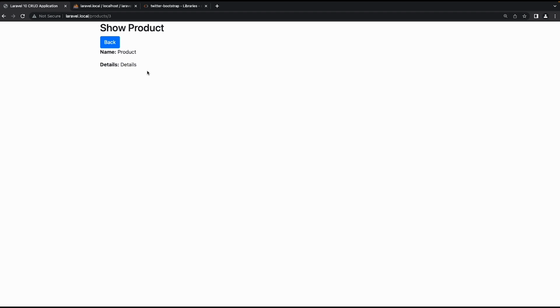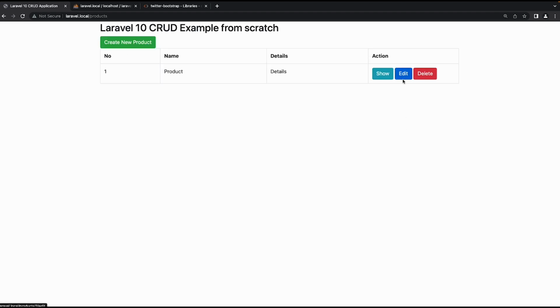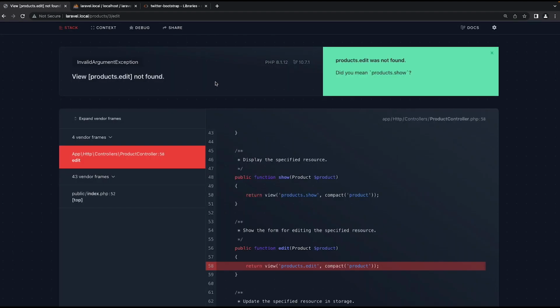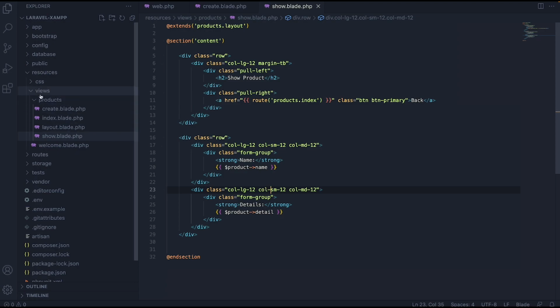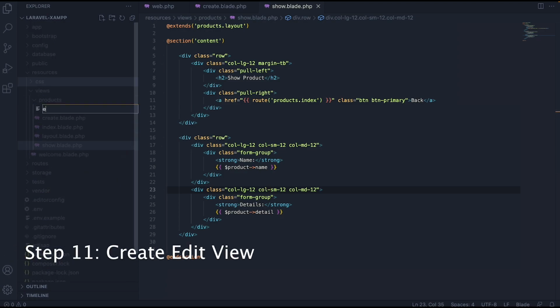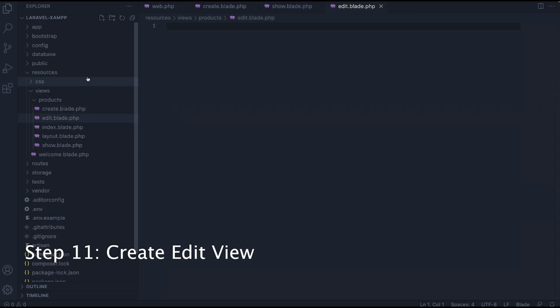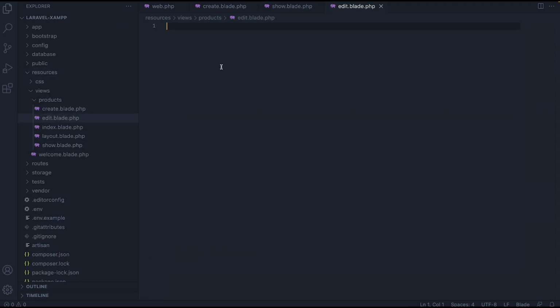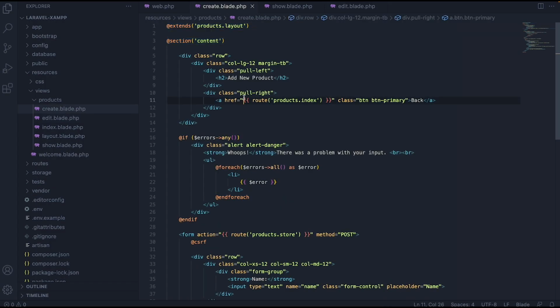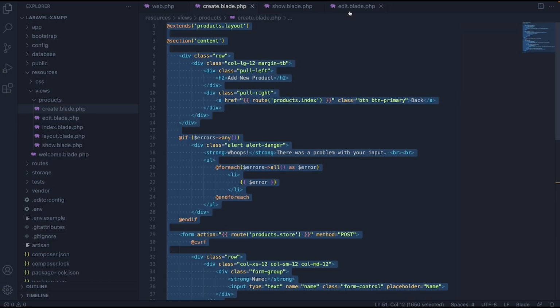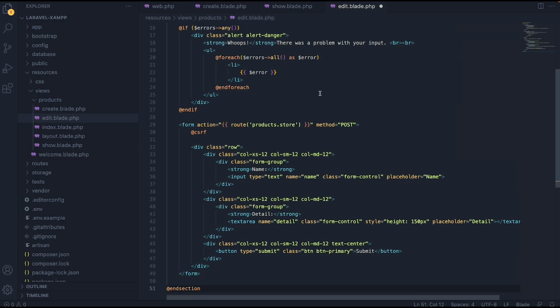If we would go back and try to edit a specific product, then we would get an error which will print out view products.edit is not found. So now what is left to do is creating the edit view file, which will make it possible for us to edit products. And inside here, I'm going to import the whole code that we have inside the create view file. So let's paste it out.